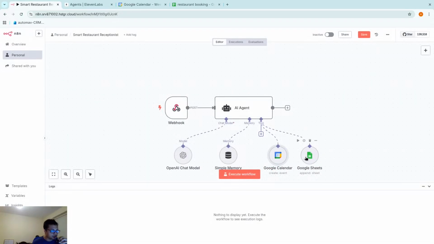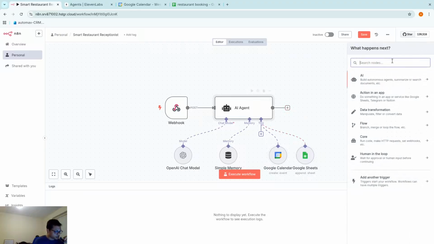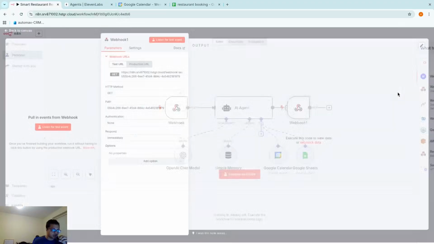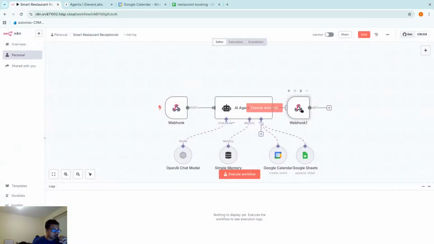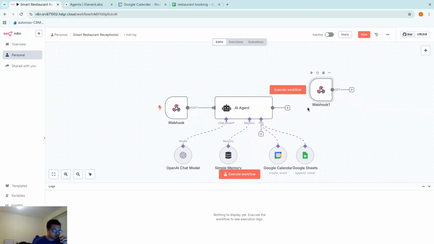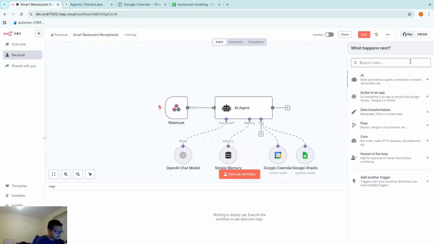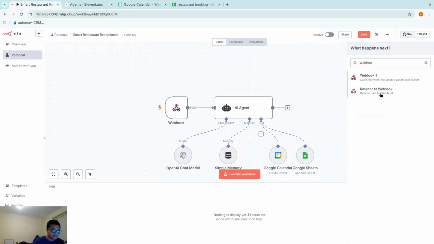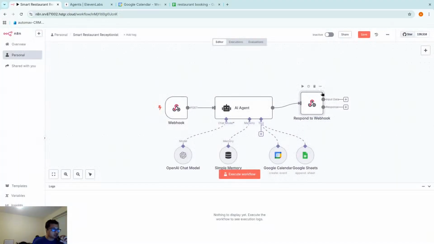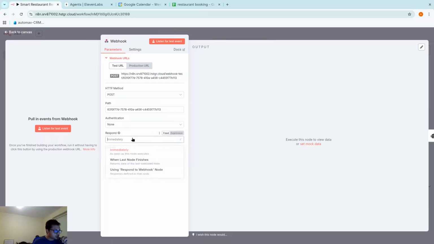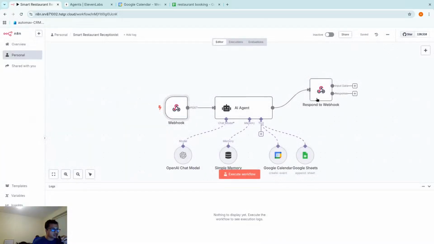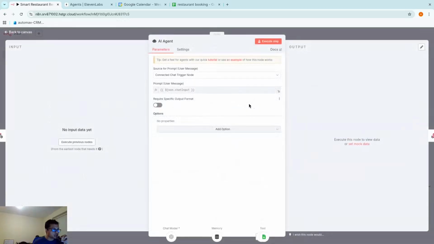Just going to do it this way, and then this one is going to be webhook as well. Okay, awesome. Oops, not this one. Respond to webhook, that's what I mean. There you go. This one is going to be using the Respond to Webhook node. Okay, right. Now, what I need to do now is, okay, we'll come back to this a bit later.